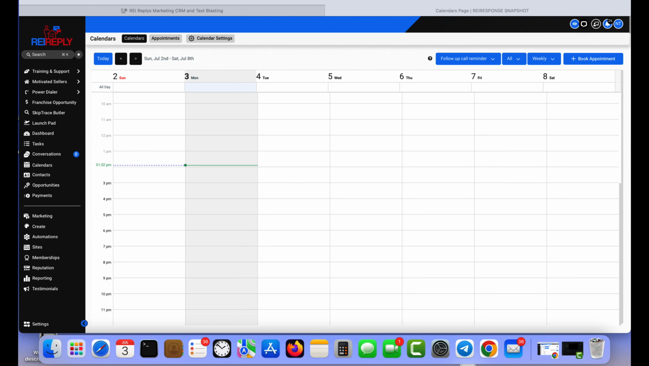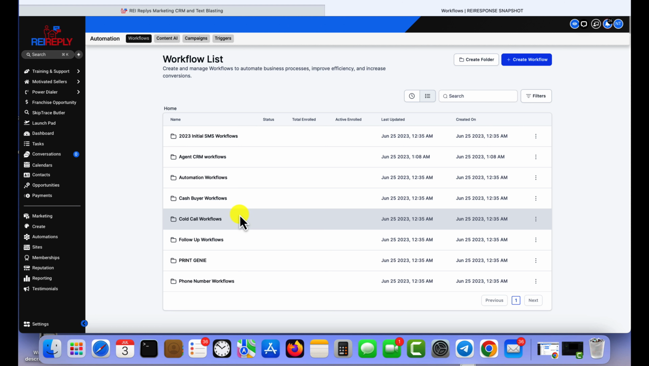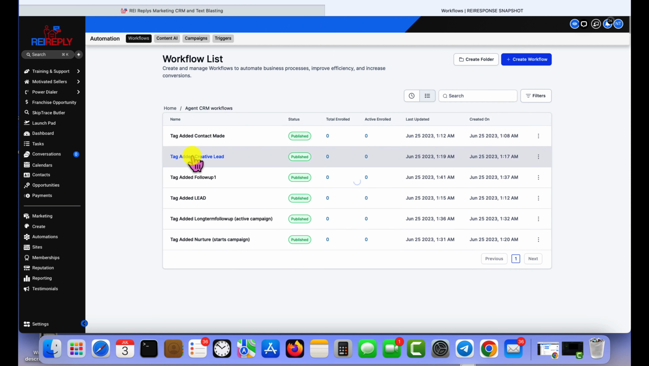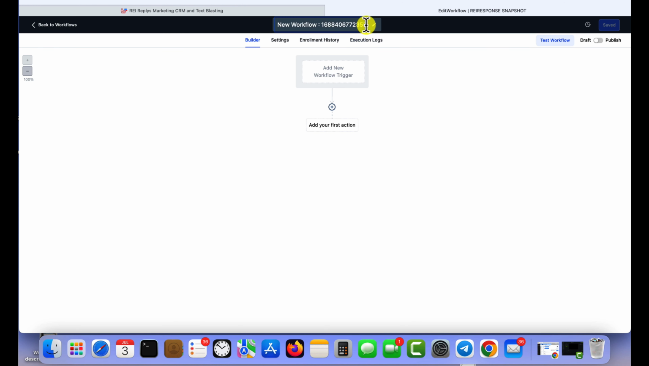And the reason we're going to automations is because we're going to now create the workflow behind that walkthrough calendar. So we'll go to automations. We're going to go inside our folder here, the one that is Agent CRM Workflows. We're going to click on that. And now here we're going to go ahead and add another workflow. And we're going to call this walkthrough booked. Or you could do walkthrough booked or walkthrough calendar, right?